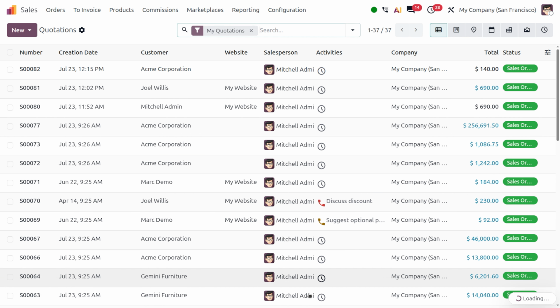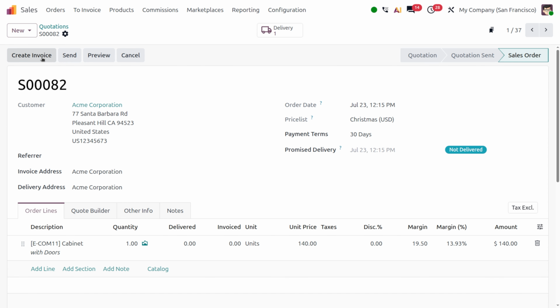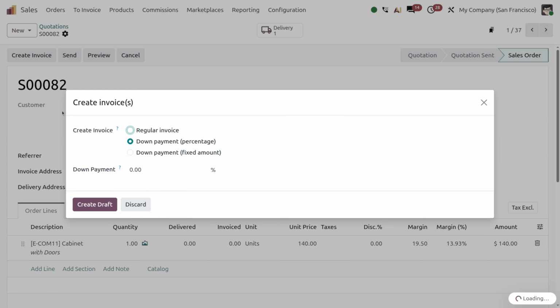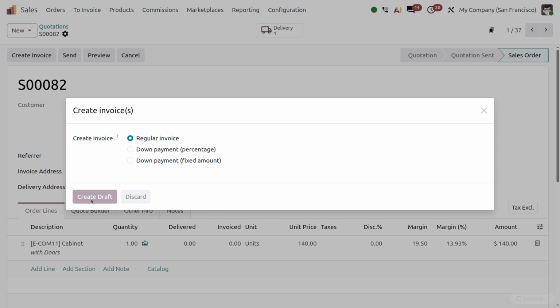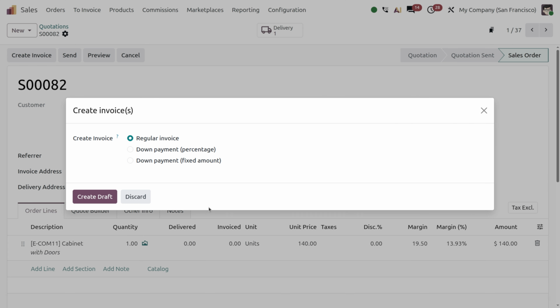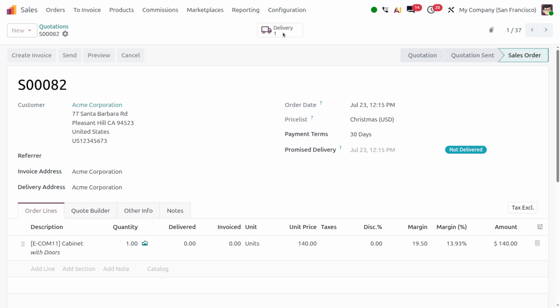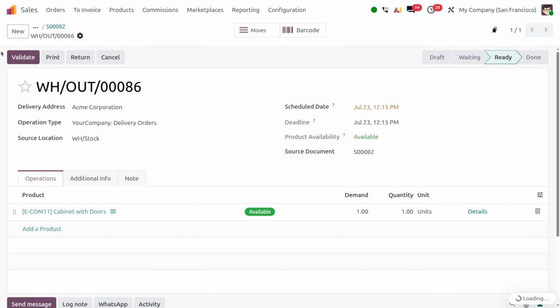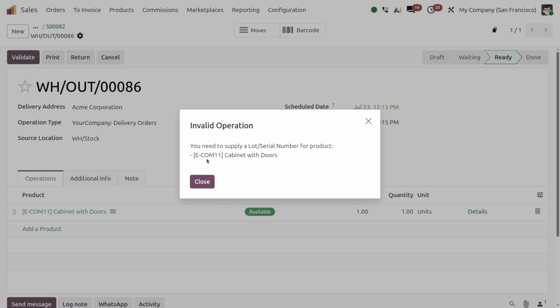So over here, we just need to wait for a while. Now I'm going to create a regular invoice, and let's create a regular invoice. Okay, so in this case, we cannot create a regular invoice as it's not delivered. So first, we just need to deliver the item because the invoicing policy is based on delivered quantity.